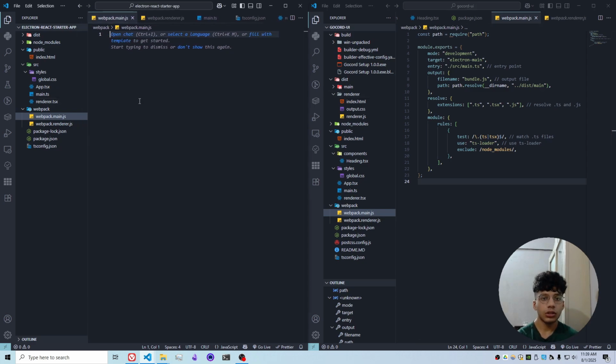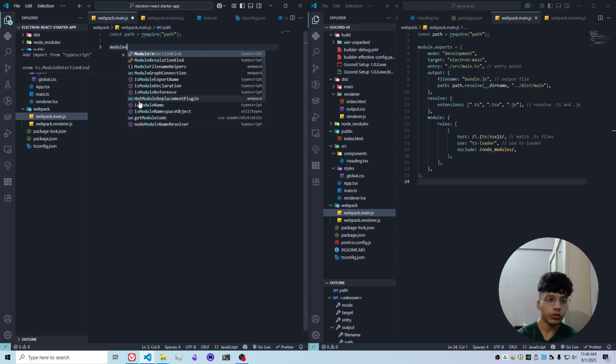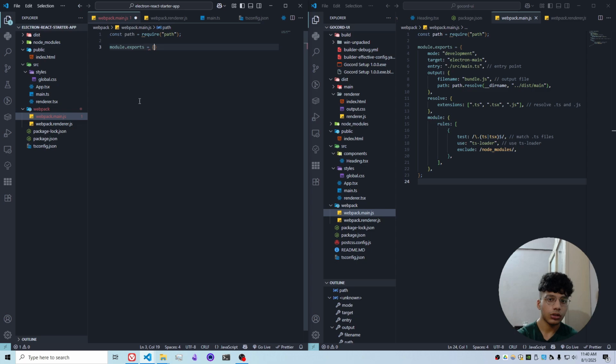There we go. So we're going to need path. This module is going to be very useful because we need to use it to create different kinds of paths. And then we just create module.exports, and then just the mode will be development for now. Target will be electron main, and this is for target.